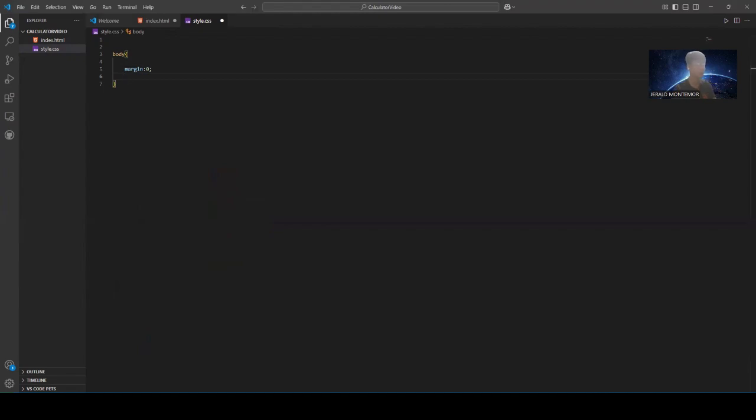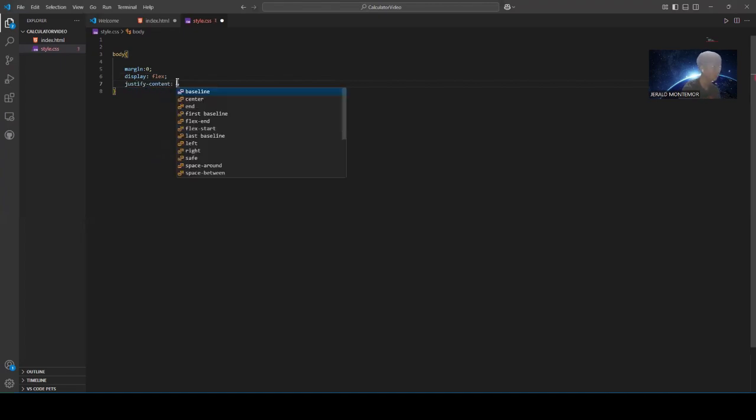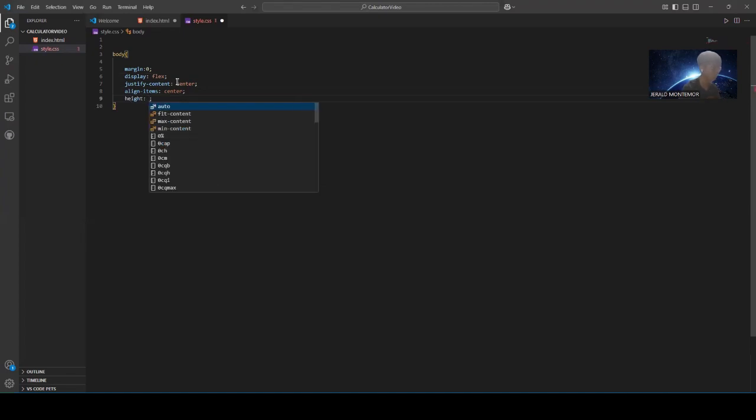Next, we're going to pick a good color here. We should display this one as flex, and justify content in the center, as well as align the items to the center. Then height 100 viewport height. Then next is the background color.